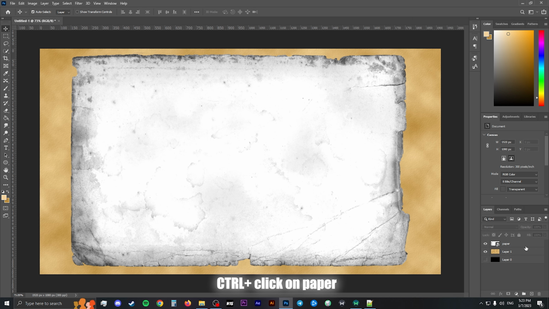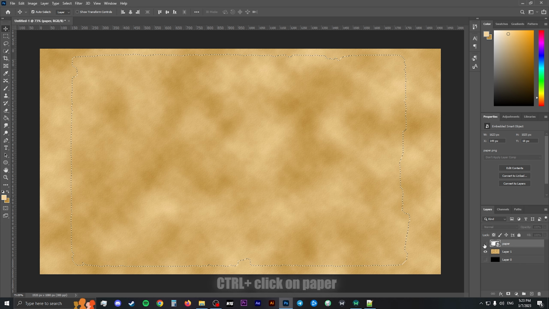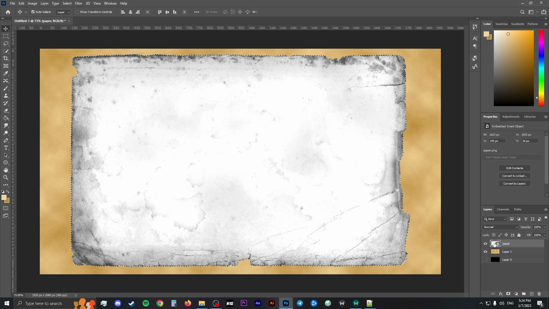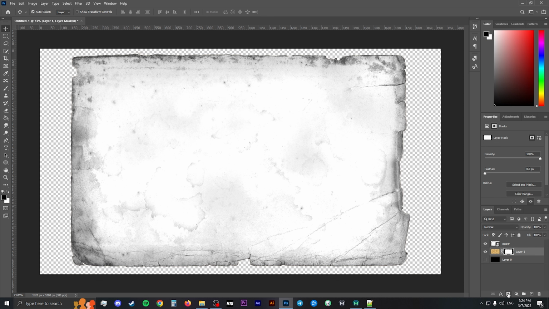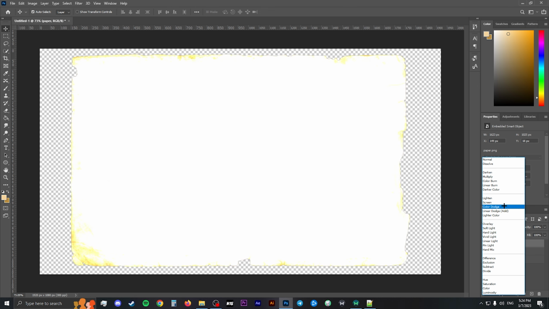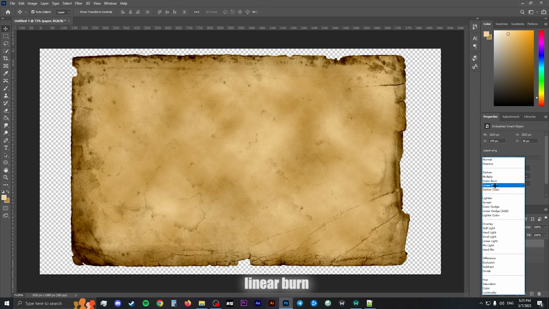And now we have to hold the Ctrl key and click on the paper layer. After you did it right, you will see you have selected the paper edges. And when you are selecting the paper edges, click on the background color and add a color mask into it. It will make the background color exactly like your paper. And now we have to change the paper layer mode to linear burn.